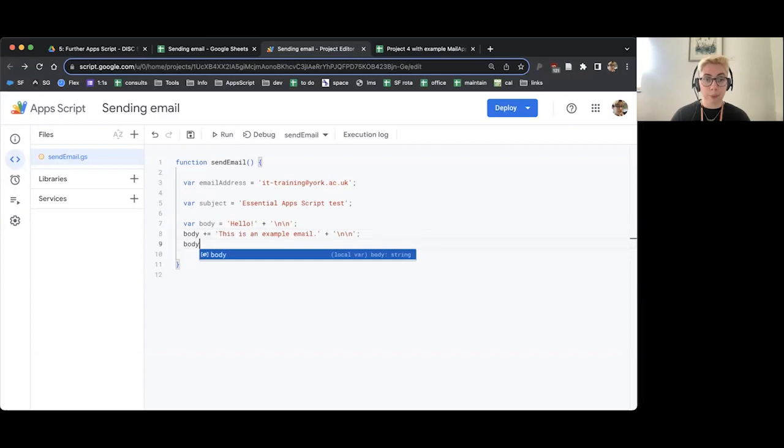I'm going to hit enter, and do another body space plus equals space. I'm just going to write Thank you.